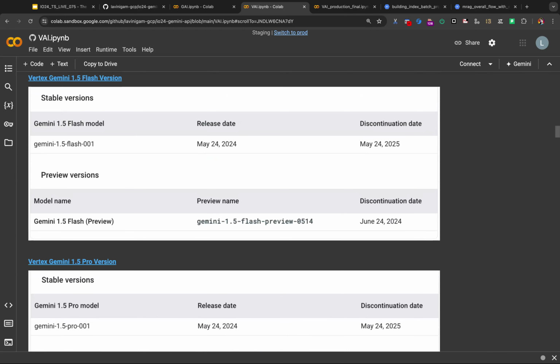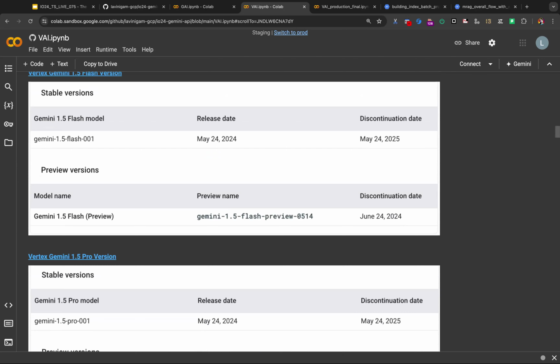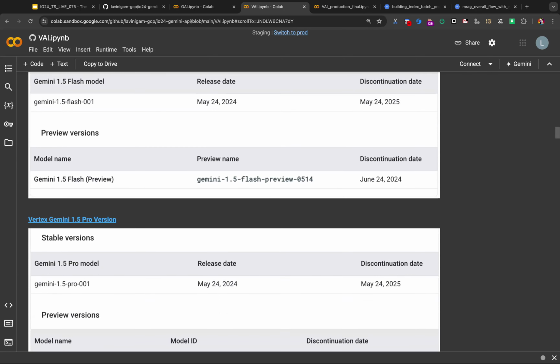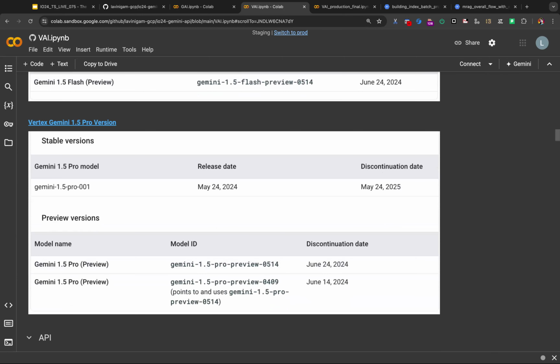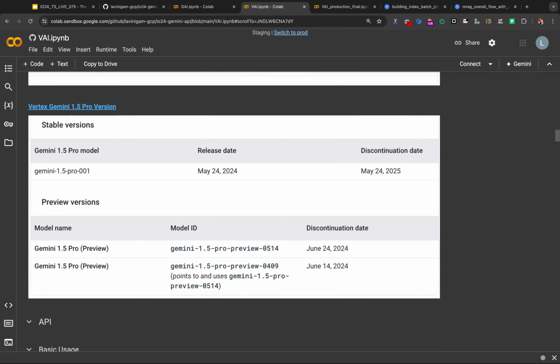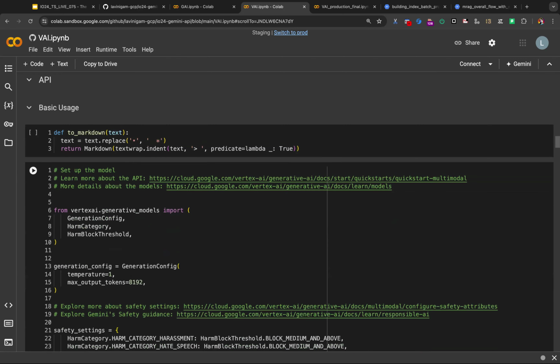One thing to know, again, this is where I said that you need to be very aware of the versions. What are the discontinuation dates? What's the exact naming of the model that you need to call? So I've given all of these details in the notebook, so you should be able to refer to all the links in that sense.